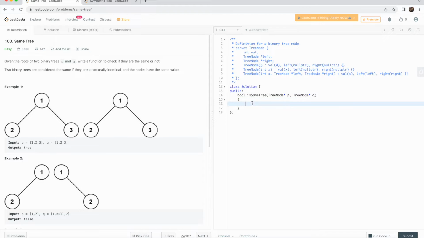It's a very simple problem, and if you are able to solve this problem, you can easily solve the symmetric tree problem as well. So let's try to solve it first.